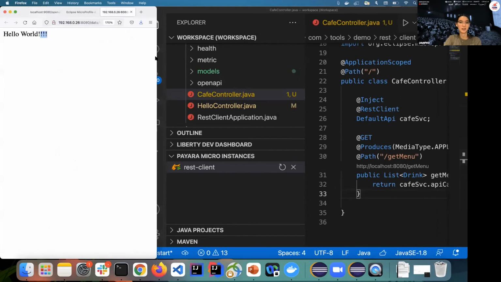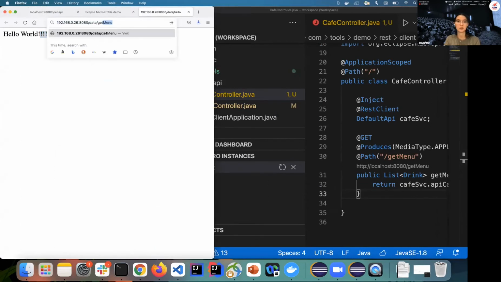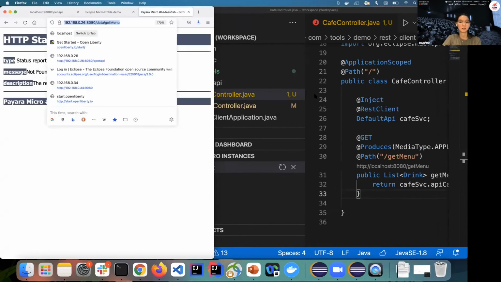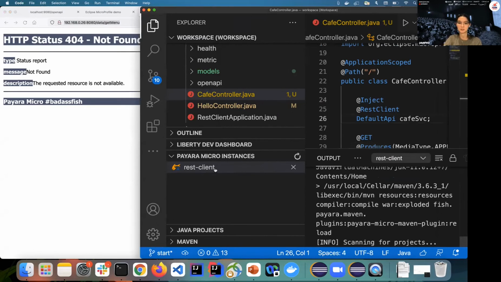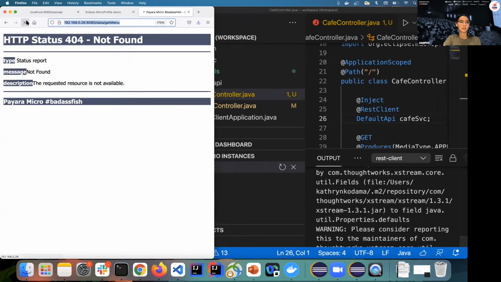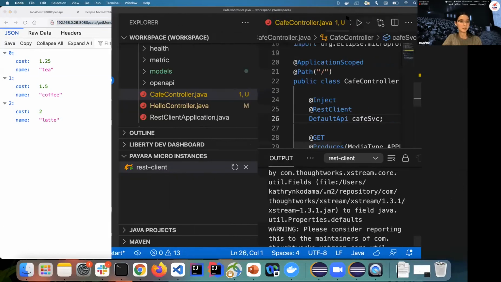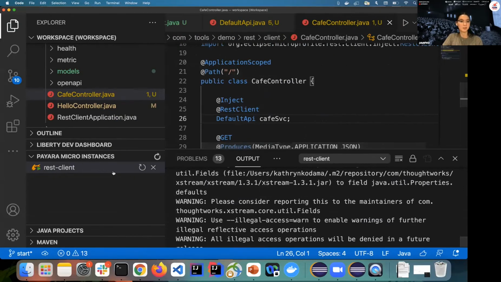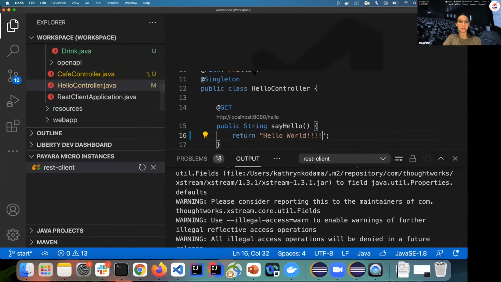So we're on our 8080 application here, our REST client application. And let's see, get menu. Oh, you know what? We have to refresh with the Payara tool window here. Okay, looks good. And then let's refresh. All right, so now we can see, just that quickly, using those tools, we've connected our REST client and our REST service. Okay, so I'm going to stop my Payara application here and switch back to our Open Liberty REST service application.